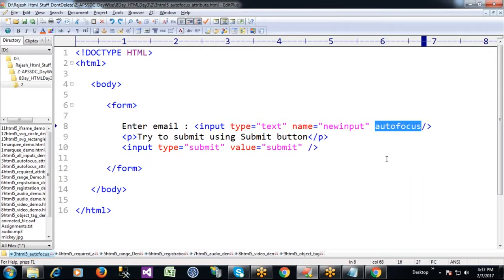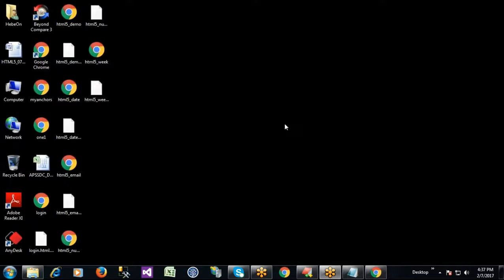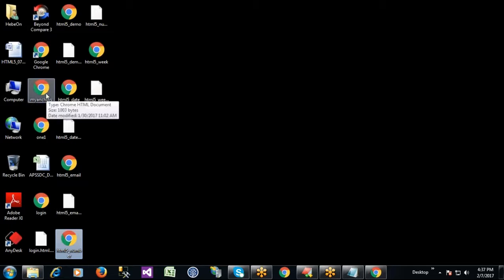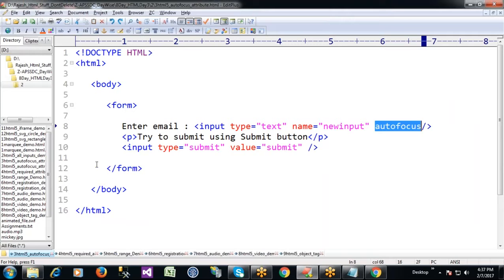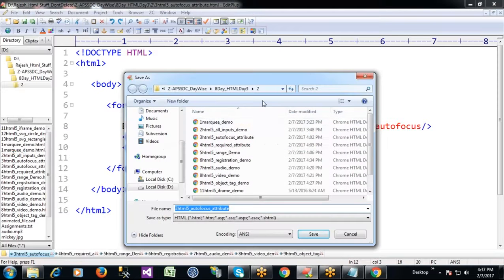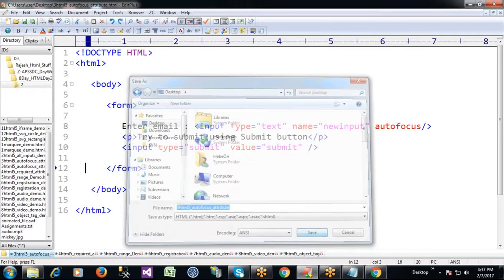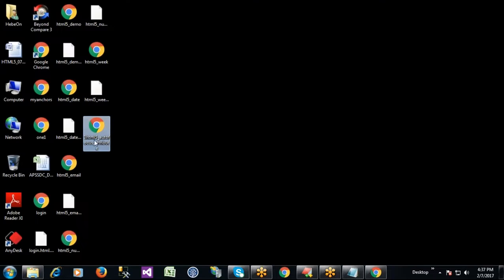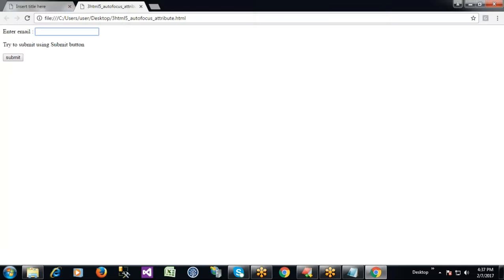When I say autofocus, what is this program name? HTML5 autofocus attribute. So when I give autofocus, where is this program? Alt F, save as. This program is saved here. I'm saving this program on the desktop. Here, HTML5 autofocus. When you load the page, where is the focus? Can you see the cursor blinking here? When you refresh, the focus will be here.